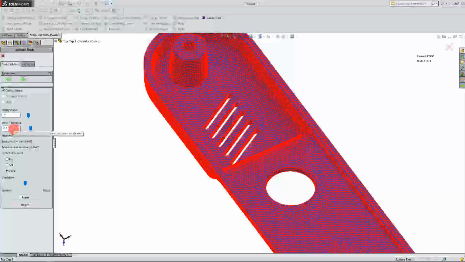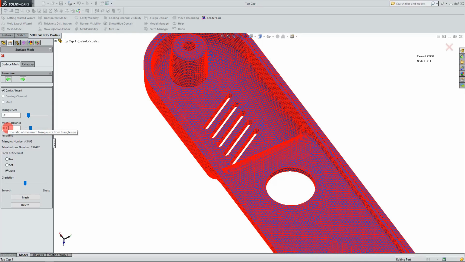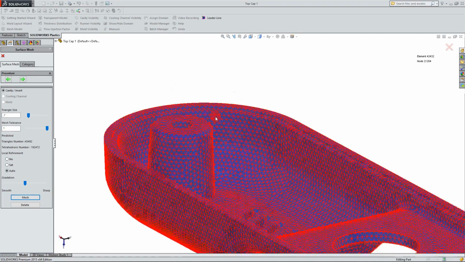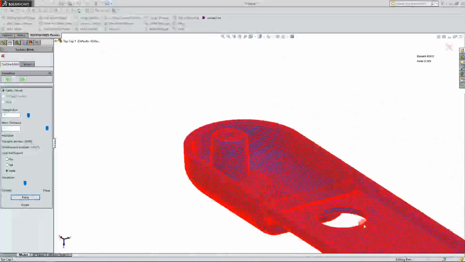Now we get a couple more options. The mesh tolerance is basically how much smaller the triangles can get based on the original triangle size that we use. It's a ratio. So if I made this the same size as the triangle size, then it's not going to help us. This needs to be a proportional size. So let's see what happens when we set this to 1. We're going to mesh and we're going to see that that hasn't really changed anything.